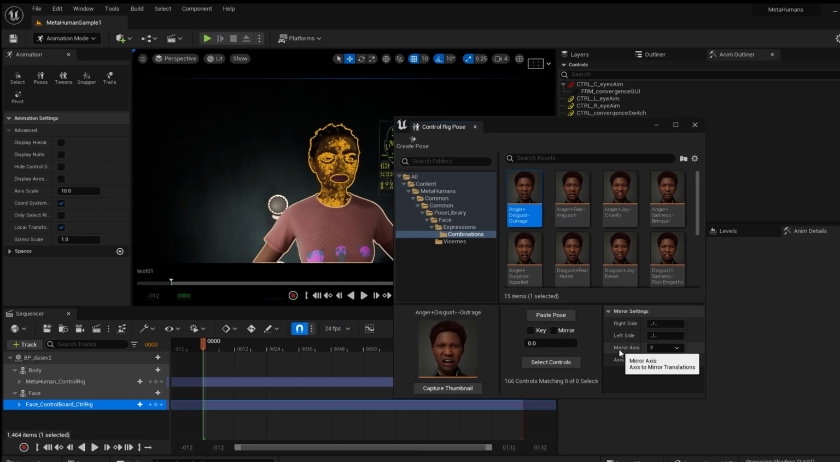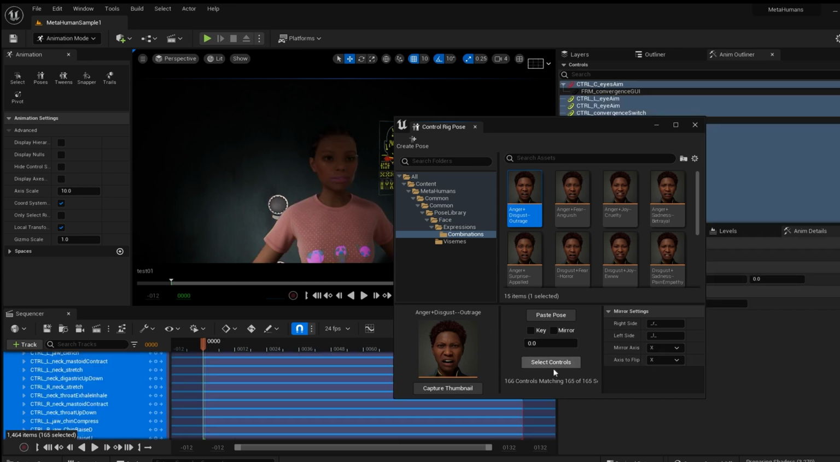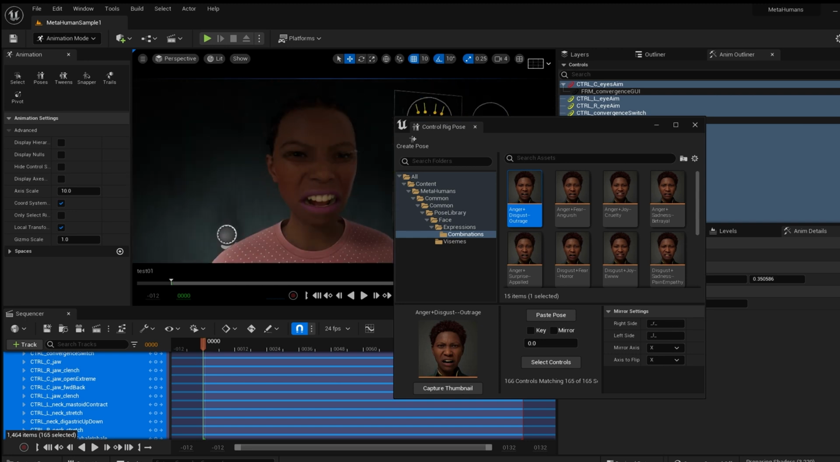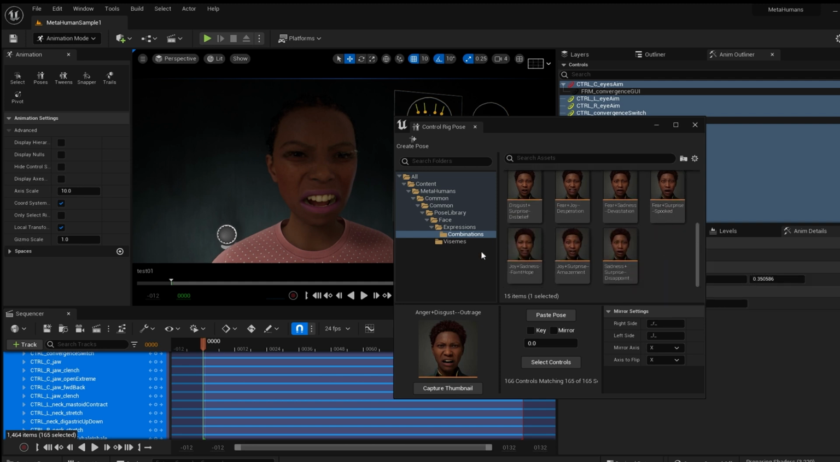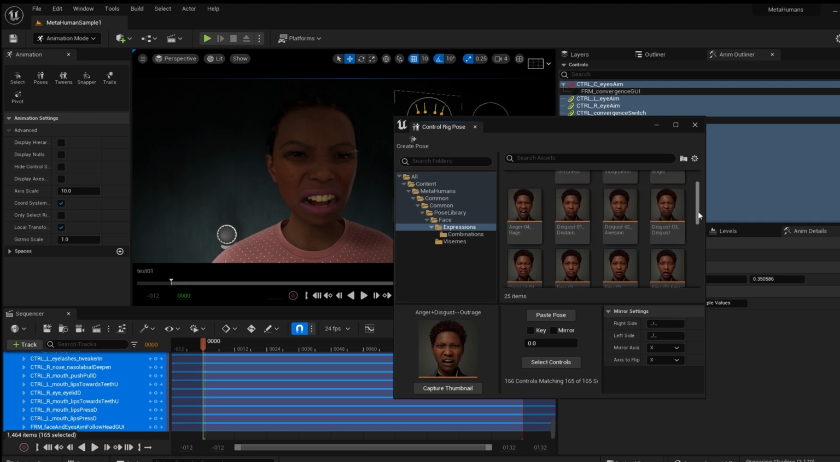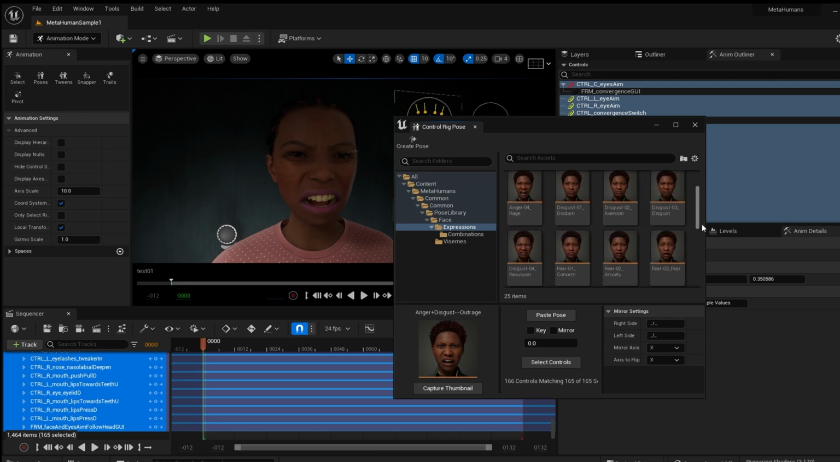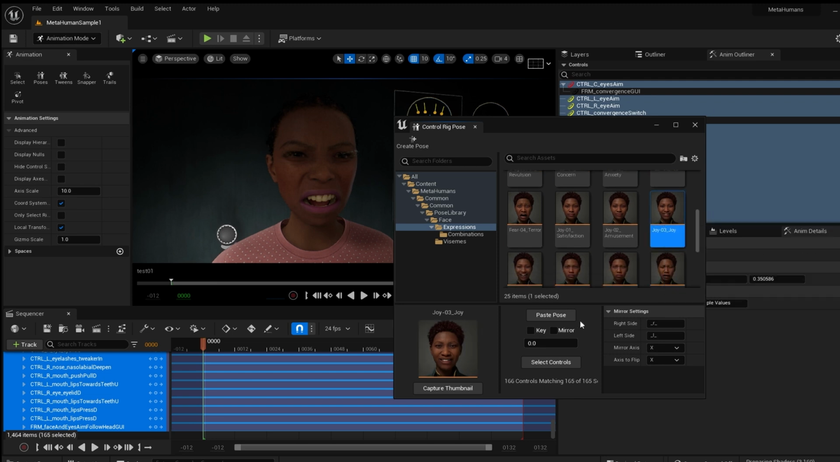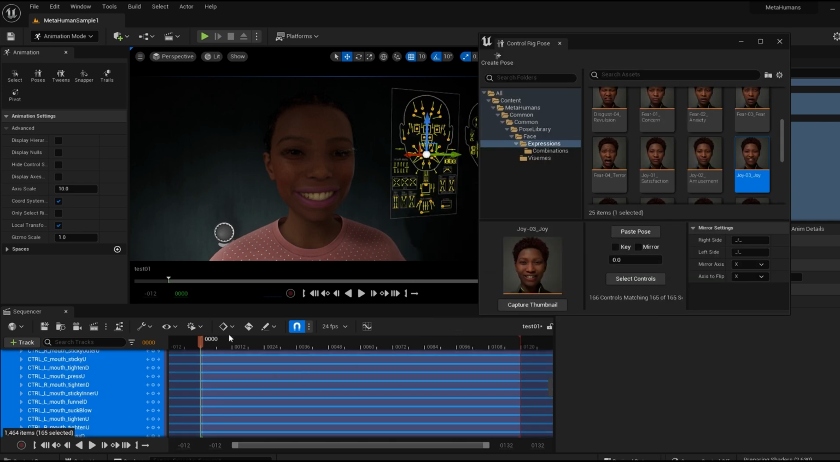Like so, we open it up and select controls here, and it will select the facial controls, and then we just paste like so. And as you can see in the background, she is now pulling a face. I don't really want anger, I want happiness. So I'm going to come out of this, go into expressions again, and select all the controls, and let's have a look. Let's try joy. Select controls and paste. There we go.